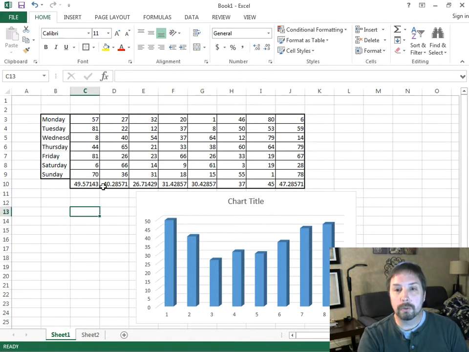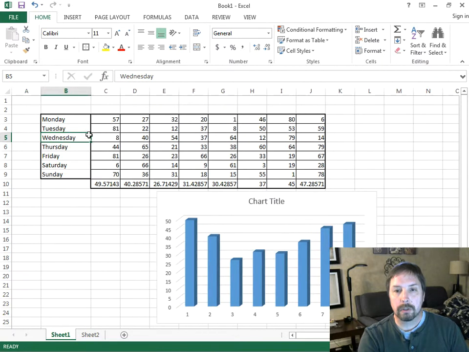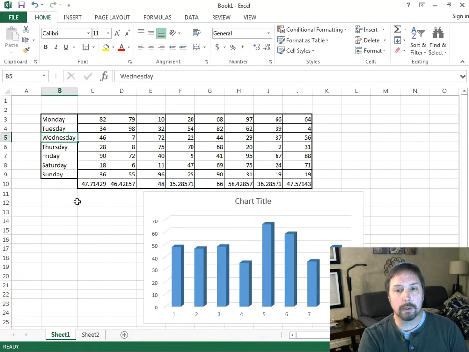Another thing you can do with Excel is notice how Wednesday you can't see all of it. Well, you might want to stretch or widen a column or a row. If you double click, then it will auto size. This is a very convenient feature that I use very frequently.